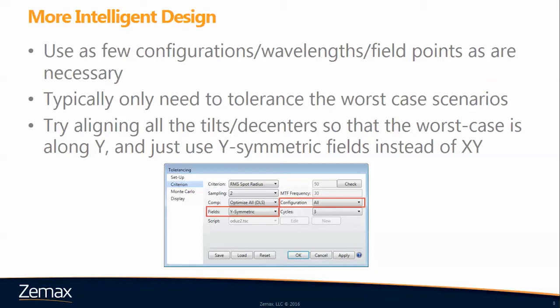So there are ways to include these tolerances, though, without increasing the number of field points, if you are smart about it. So for example, say again the nominal design is rotationally symmetric. Well, we could try to align all of the tilts and decenters that we need for tolerance values, and we can align them all so that the worst case is just along the y-axis. And then we only need to use y-symmetric fields instead of x and y.